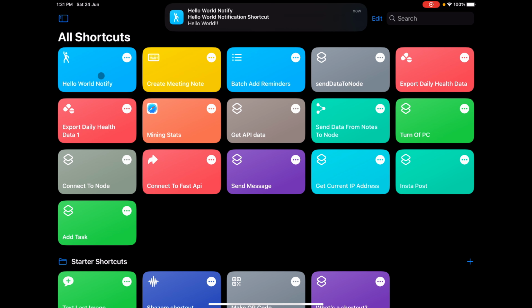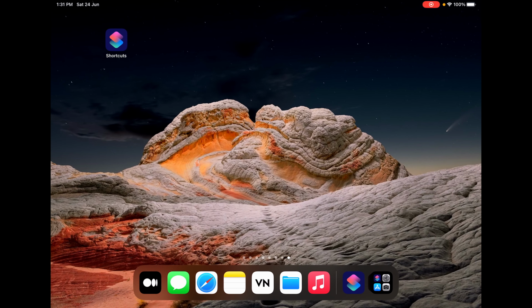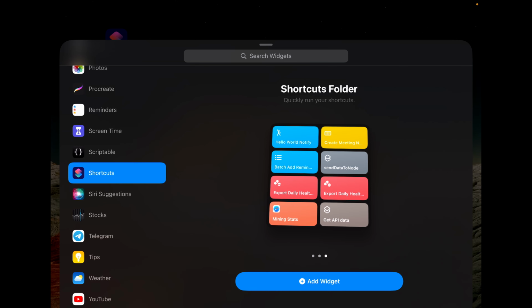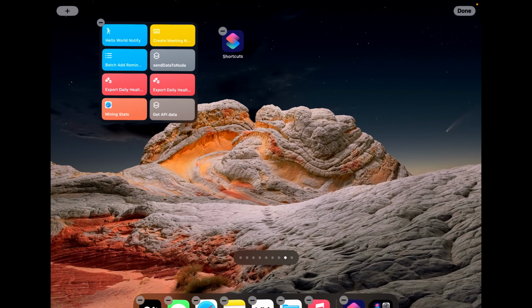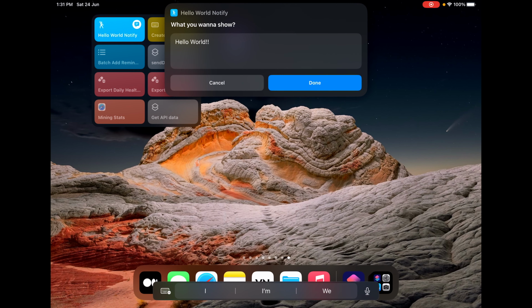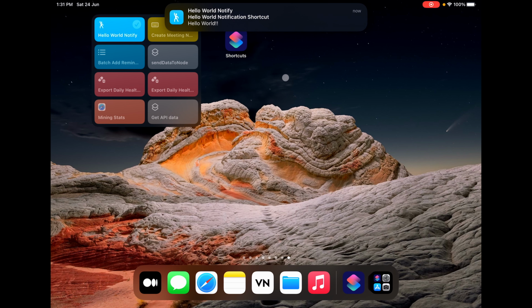So yeah, that's it. Now, one more thing I wanted to show you, that is how to get shortcuts here. Whenever you long press on the window, you get an option here, you can go and use the big deck of the shortcut. When you click here, you'll see all the shortcuts that are in your all shortcuts. So from here also you can execute it, and you can click on that shortcut, and when you click, it will ask you for an input, and when you click on done, you'll get the notification. So that's the power of shortcut, guys. You can do a lot of things.